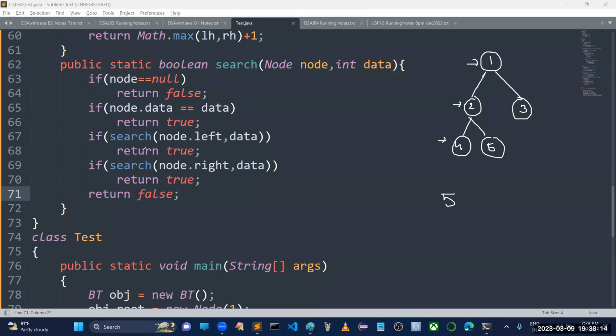I think this one is going to return false, right? If false, it won't execute. Then again, one more if condition is there for the right check. For 2, it will search node.right, that is nothing but 5. Is the data available? Yes, then it will return true.